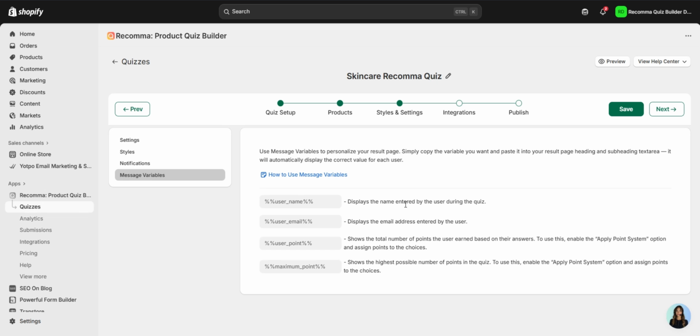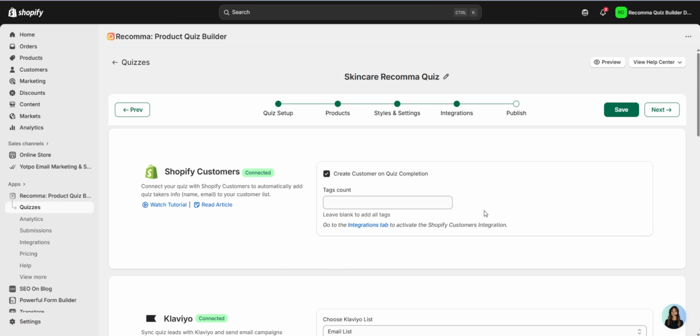The same goes for the user email, and here you can see two message variables, user point and maximum points, which I have already used in previous models for the apply points for the point system. Also, you can check out these documentation to learn more about how to use message variables. And in case of any questions, you can always rely on the support team, which is very responsive.